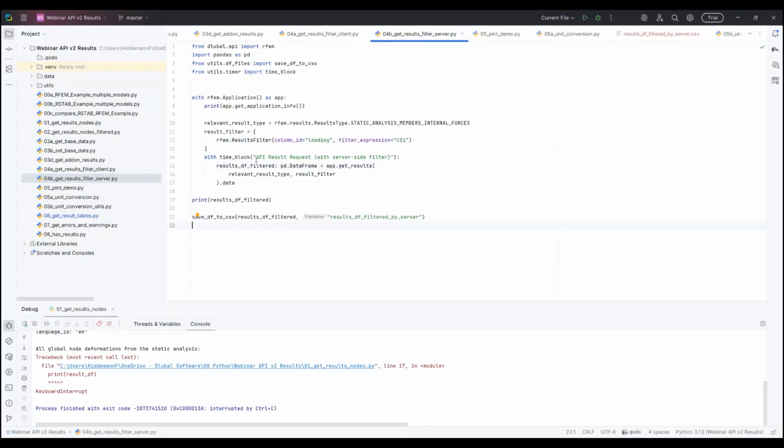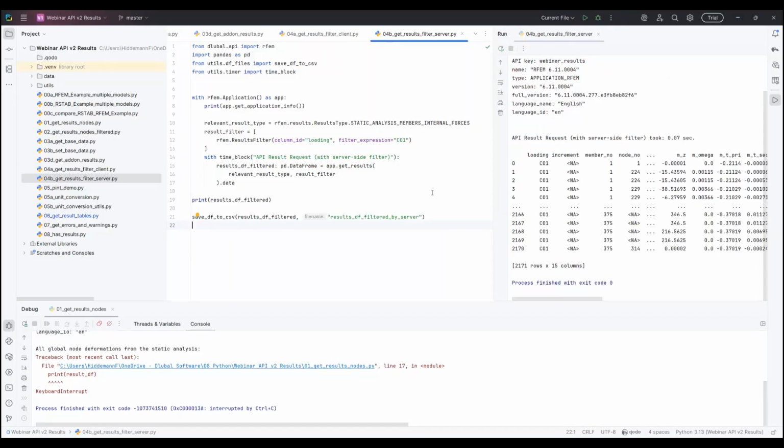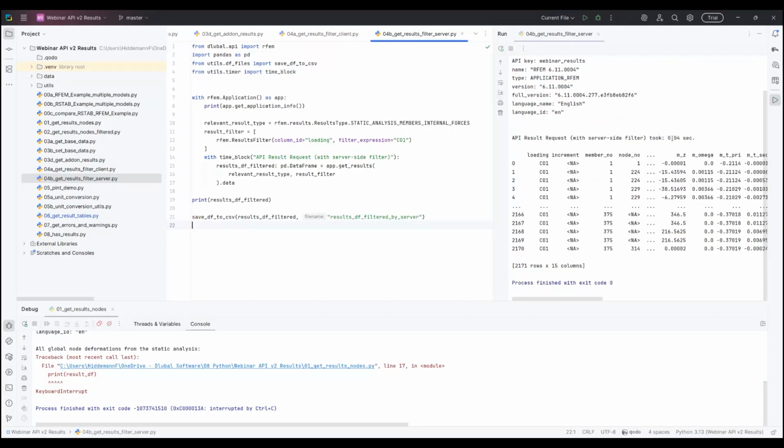And again, I will now stop the time. How long does it take? And you see it's a lot faster. In this case, it takes only 0.07 seconds. So now 0.04 seconds. So it's 200 times faster now to get these 2000 rows with the right combination.